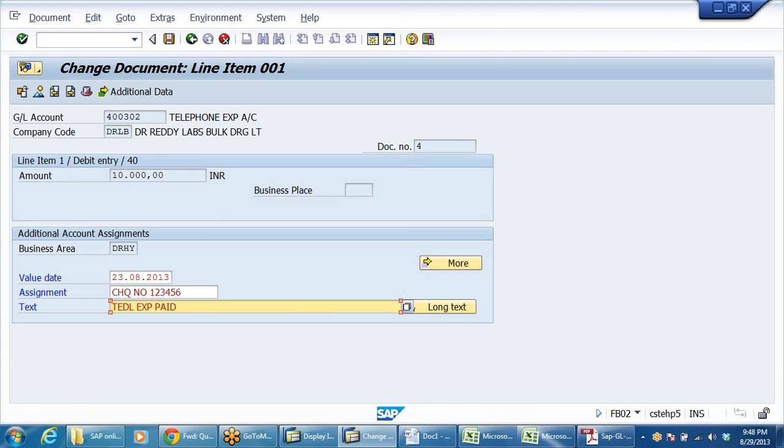And this can be telephone expenses paid. Instead of that, I write telephone expenses paid for, say, July 2013. I have changed. I can change only this much. All major fields are, by default in SAP, for the sake of security, made like this. No major changes can be made.